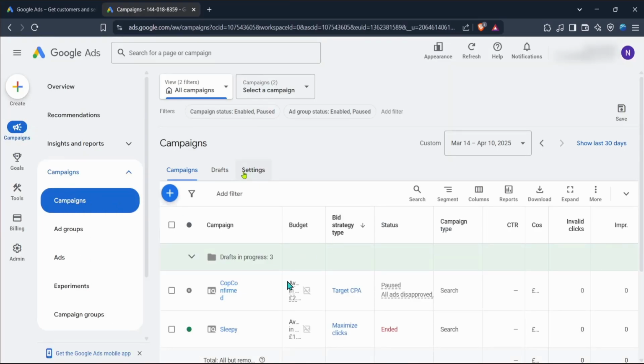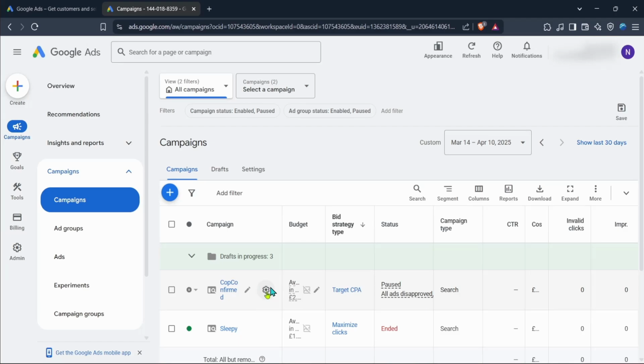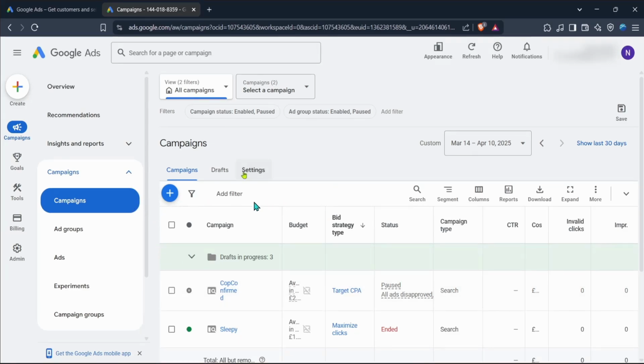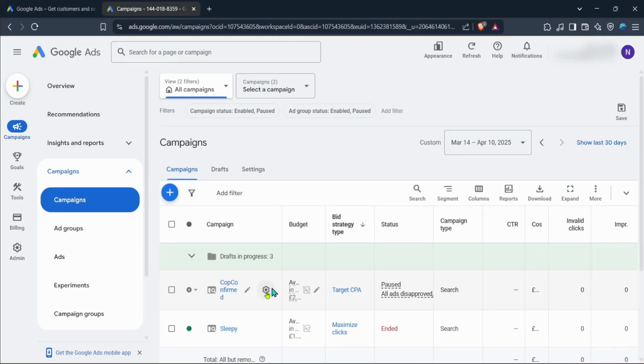Choosing the correct campaign is important because each one may target a different audience or serve a different purpose. Making changes to the wrong campaign could affect the performance of ads you didn't intend to modify. Once you've selected your campaign, it's time to adjust the location settings.